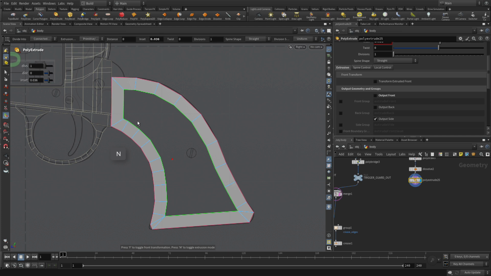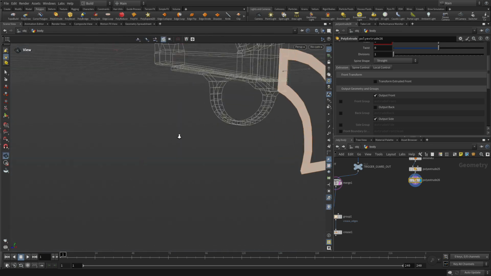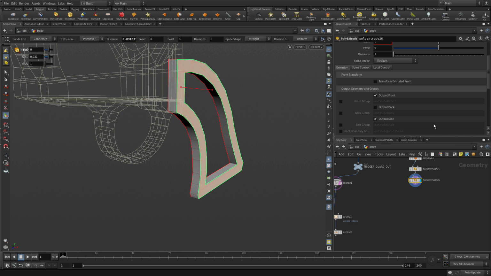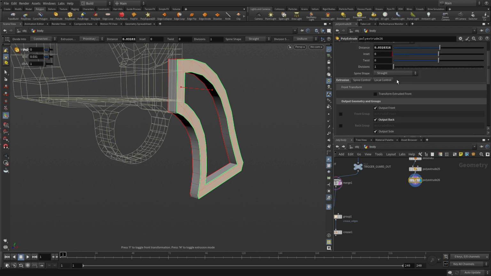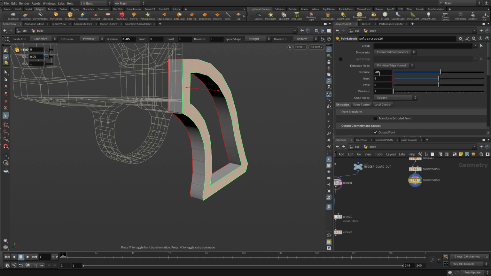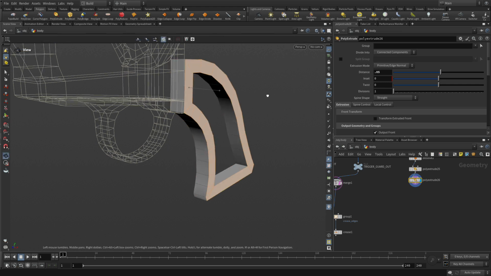So now if we press N, we can poly extrude again. This time we're going to do it sort of in 3 dimensions. So we're going to go into here and pull that out. And in this case, we want to output the back. So we want to go a distance of 0.05. Okay, so that comes out and meets there.